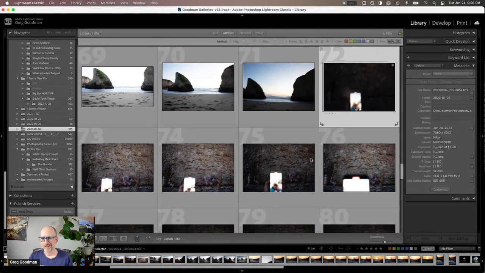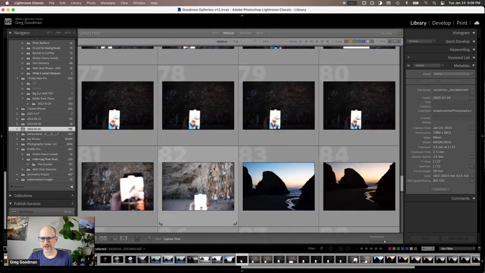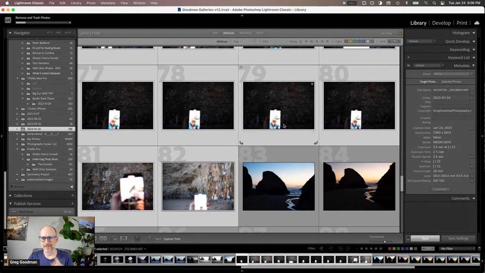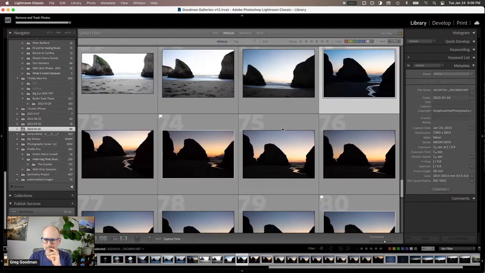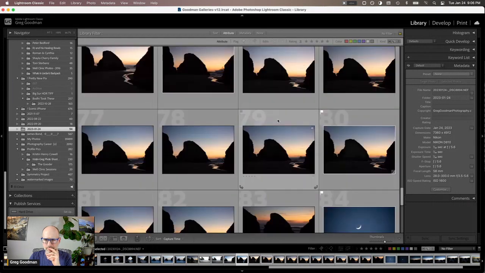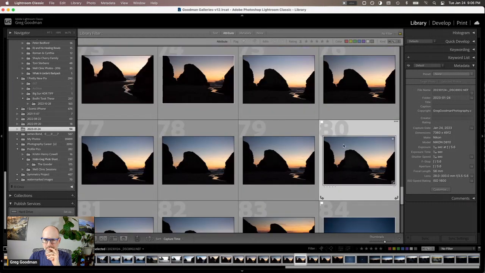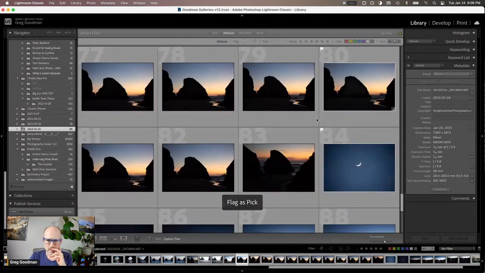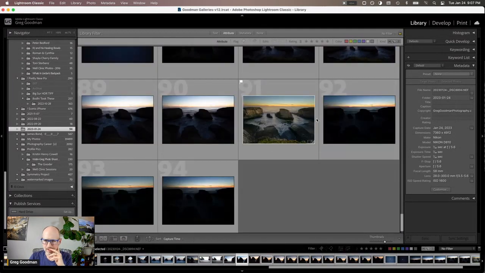I was taking a selfie of me making photos and I'm going to delete those. And that's the other end of it. Cool, two completely different ones.